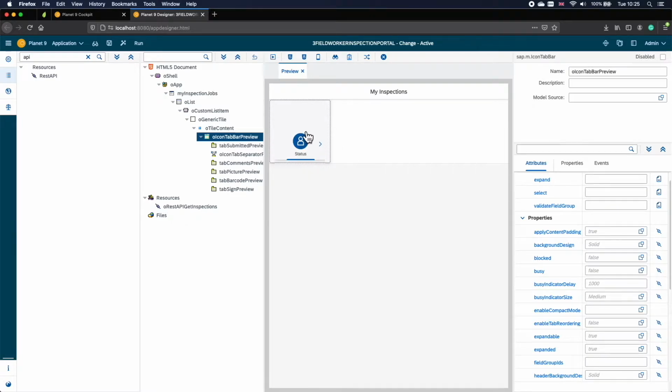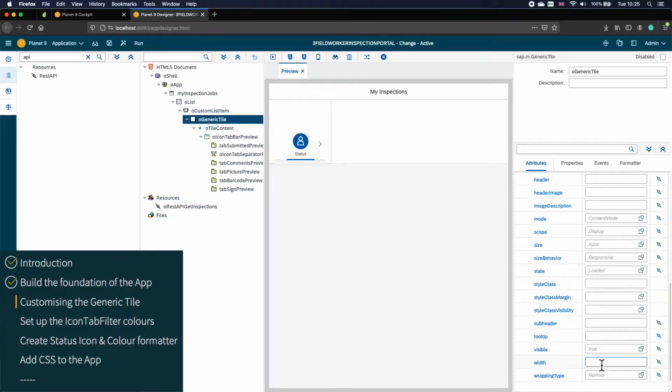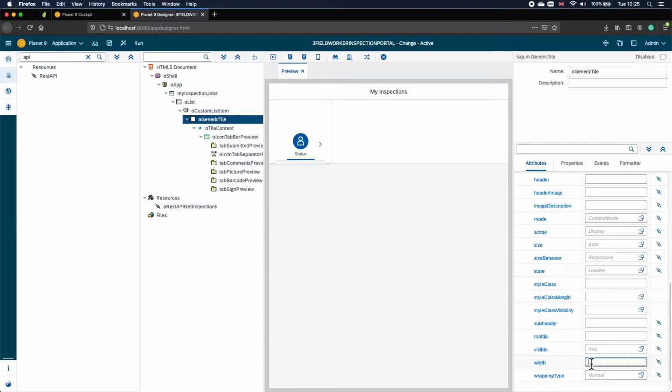However, our tile is too small currently. So to fix this, let's go to our generic tile, let's scroll down, and let's set a width. Now, here within the width, we can set a standard pixel width. So here, if we put 500 pixels, we can start to see how that generic tile now starts to fit the size of our screen.